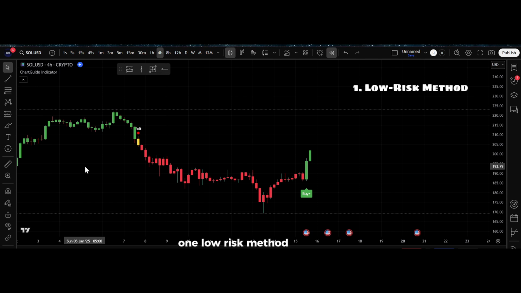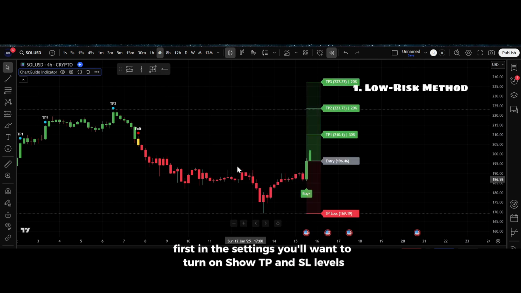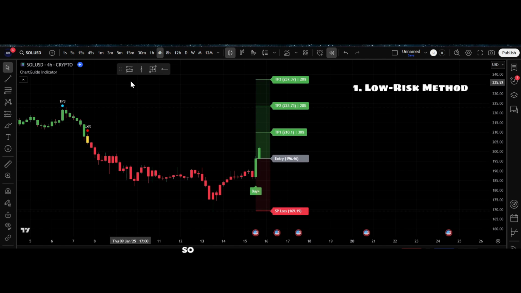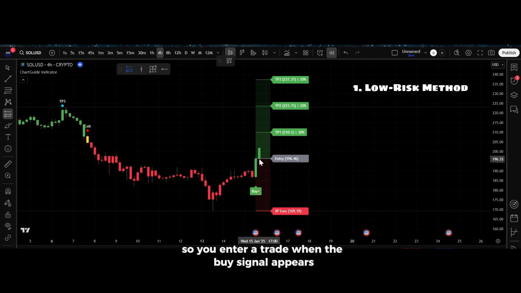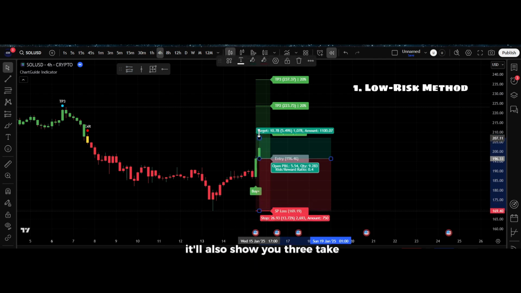1. Low risk method. This one is for people who want to play it safe. First, in the settings, you'll want to turn on Show TP and SL Levels. This will show you exactly where to take profits and where to place your stop loss. So you enter a trade when the buy signal appears. You set your stop loss at the level the indicator gives you. It'll also show you 3 take profit levels.